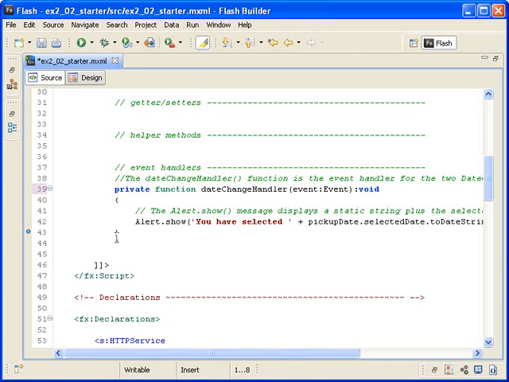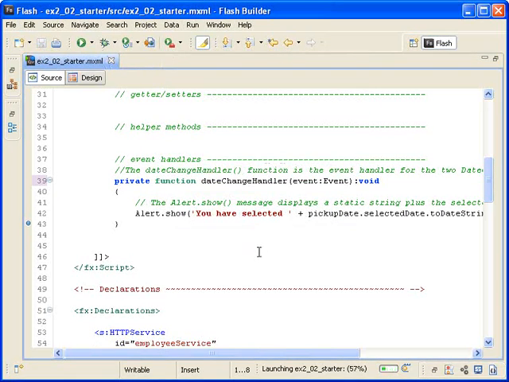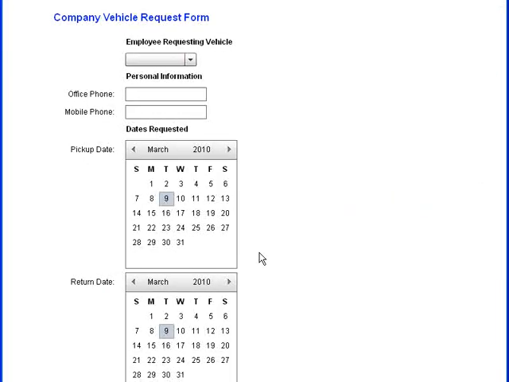Instead of running the application, I am clicking on the debug button. Flash Builder prompts me to save the file and then will compile the SWF and open it in the browser using the special debug version of the Flash Player.